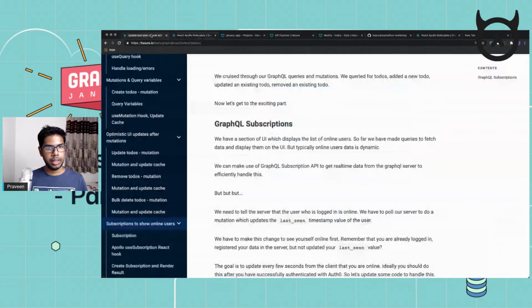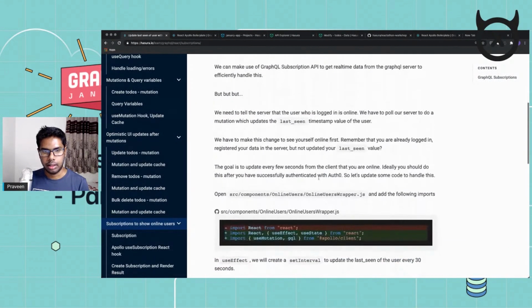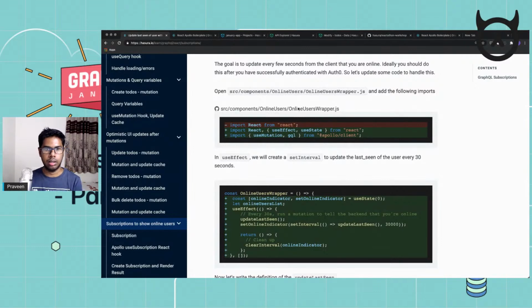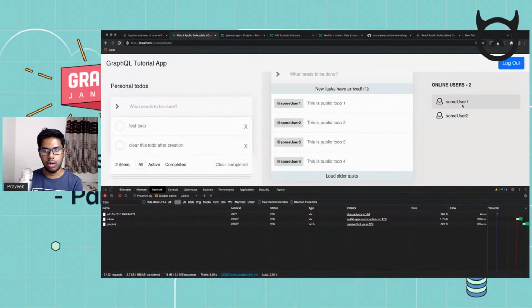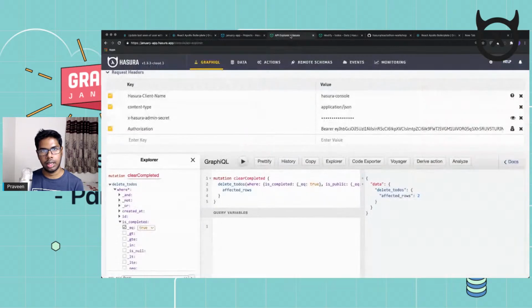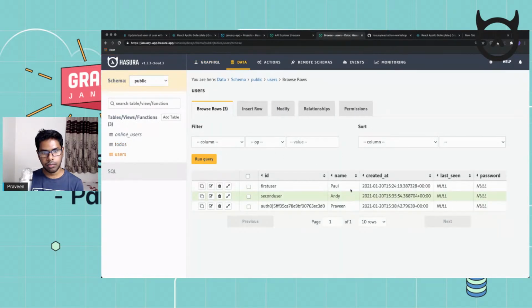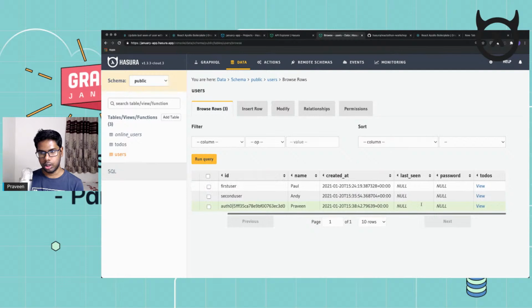Cool. So the first step in subscriptions is to make yourself online. I've already logged into this app, but for me to appear online, I need to update a value in the database as soon as I've logged in. That value would be in the users table. For each user, we would want to update the last_seen value.